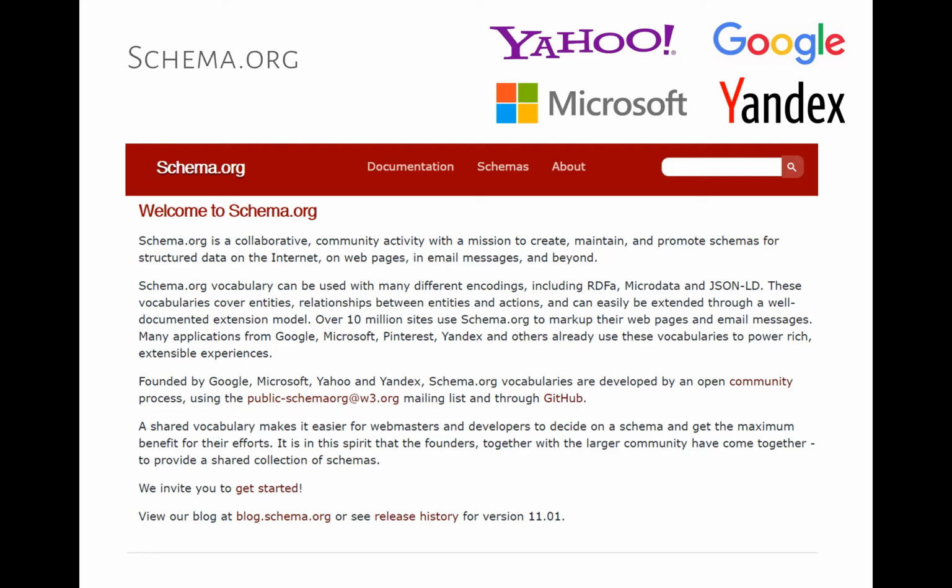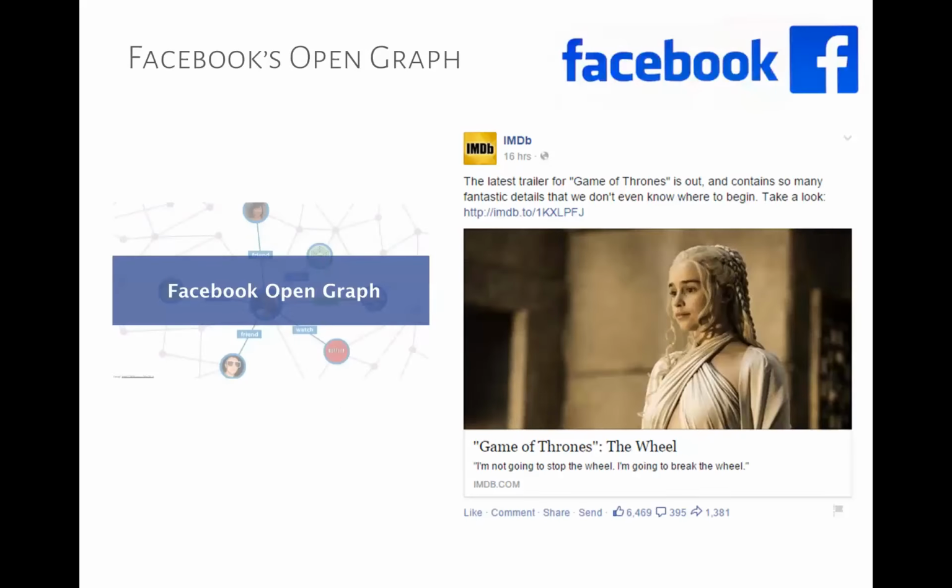They decided to come together to create this vocabulary, which has a very broad set of terms. Yeah, so it describes museums, universities, people, products, movies, actors, handbags, whatever people might want to describe on the web. Unfortunately, it's not the universal ontology or vocabulary for this. Facebook has its own, which it calls Facebook's Open Graph.